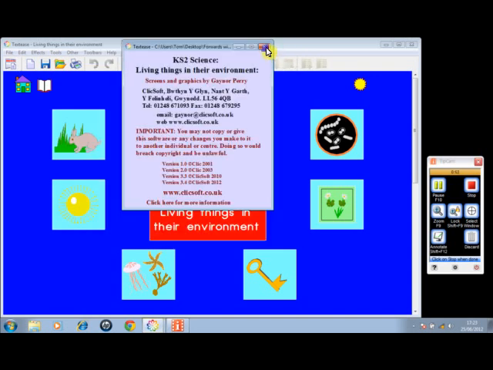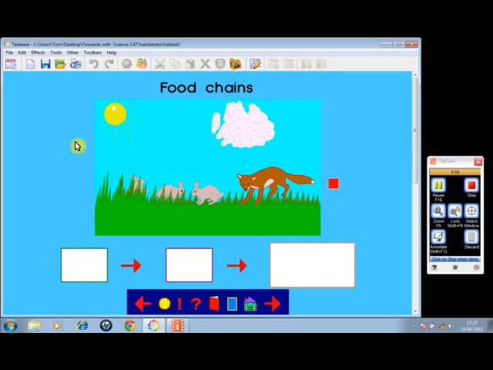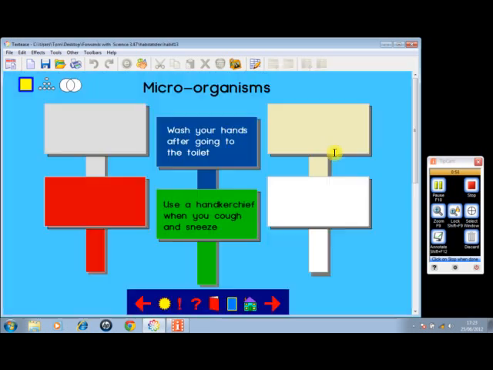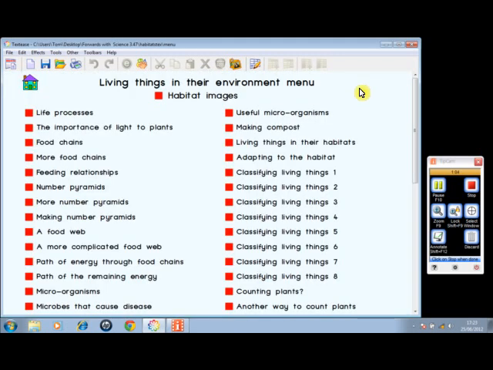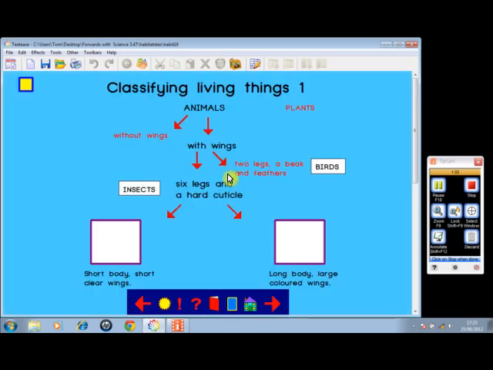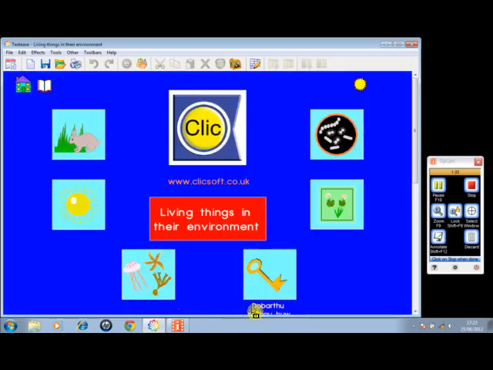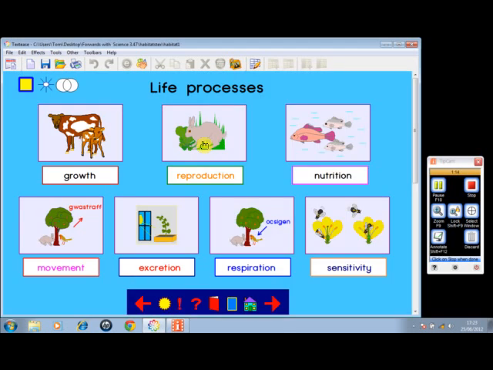If I click on some of these other buttons, we click on here, that opens an activity on food chains, and we click on this one, that opens an activity on microorganisms, and we click on this one to have the full screen. And we could click on any one of these, but we'll choose classifying living things, and we'll go back here. And if we click on this button here, it opens the first screen in the program. This particular one is one where the idea is that the words are in the wrong place and they need to be moved to the right place.